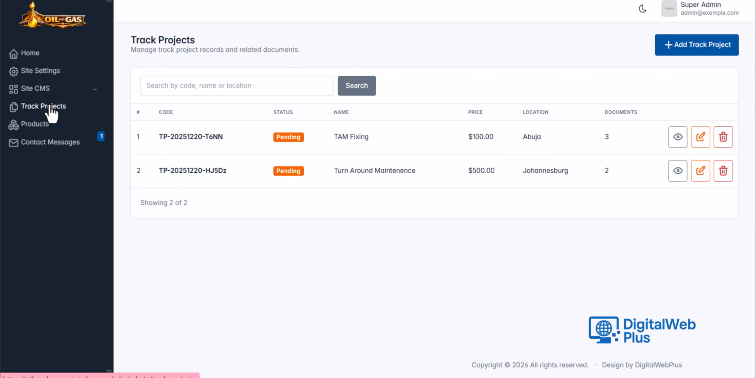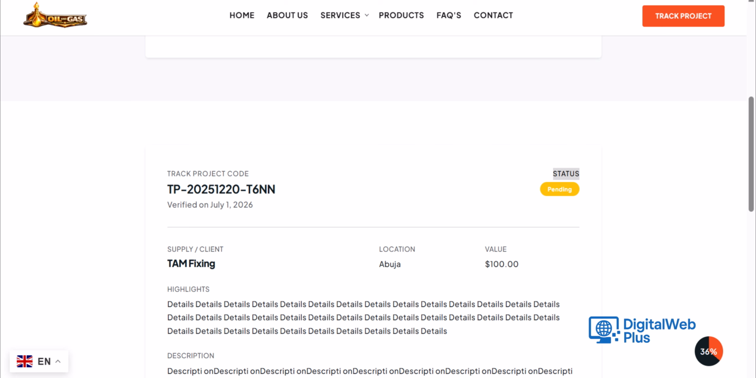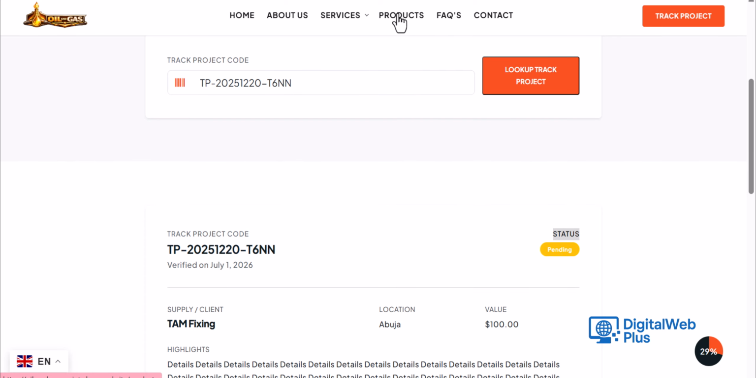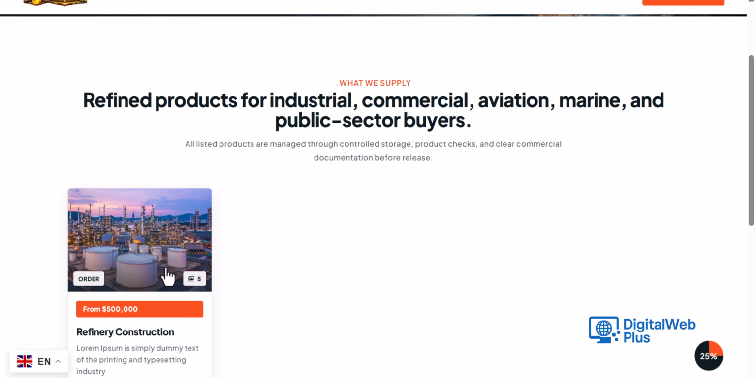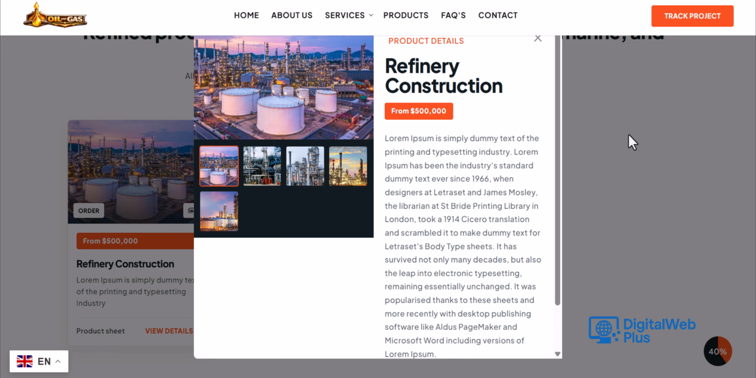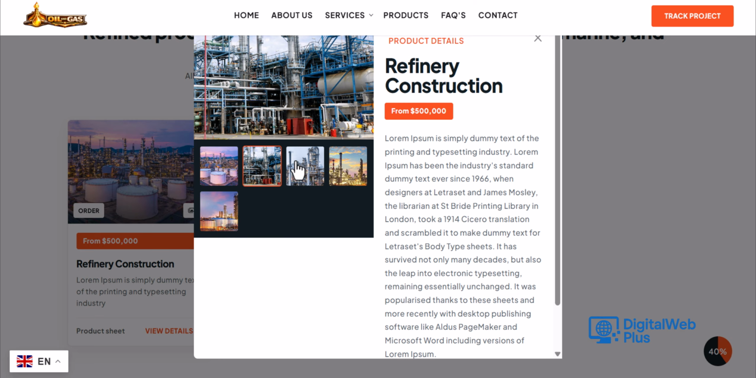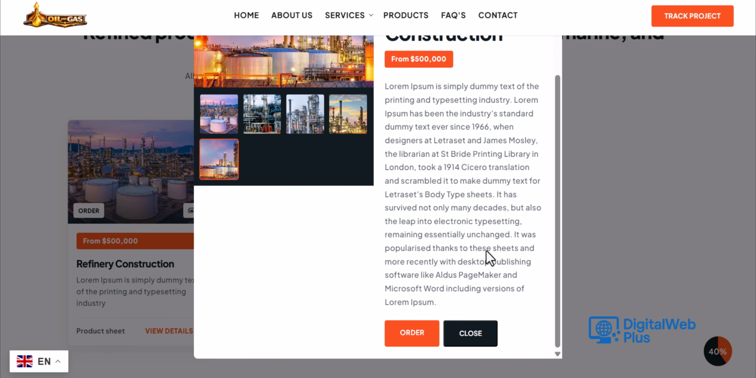So moving forward, we also have the products. Now this is the product. You can see the product that is here. If I come to the front end and click on product, inside the product, you can see one of the products that is here. When you click on this, it shows as a pop-up. So you can see everything about the product. You can see the gallery of that particular product. Then your user can actually order by clicking on this order button.